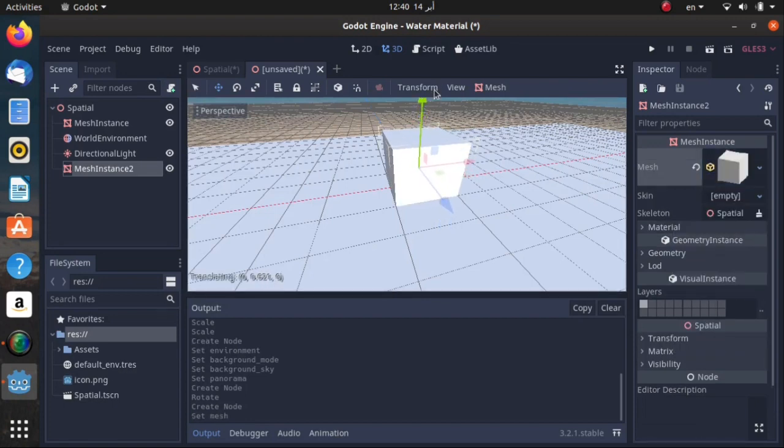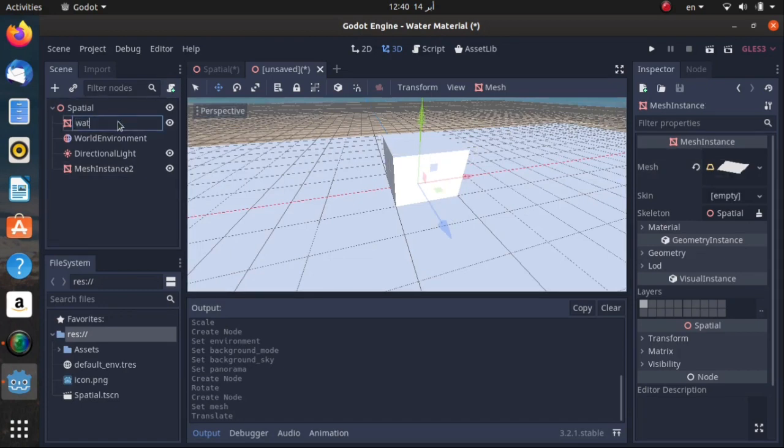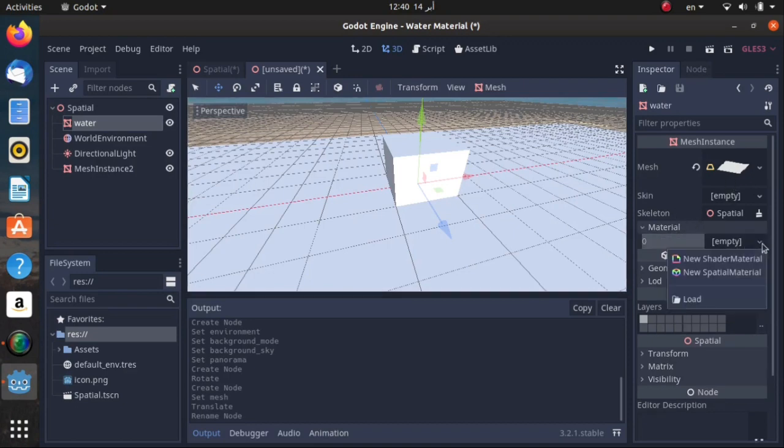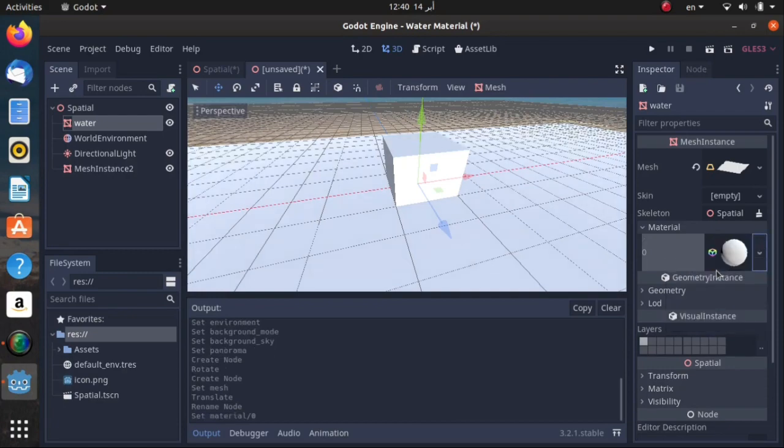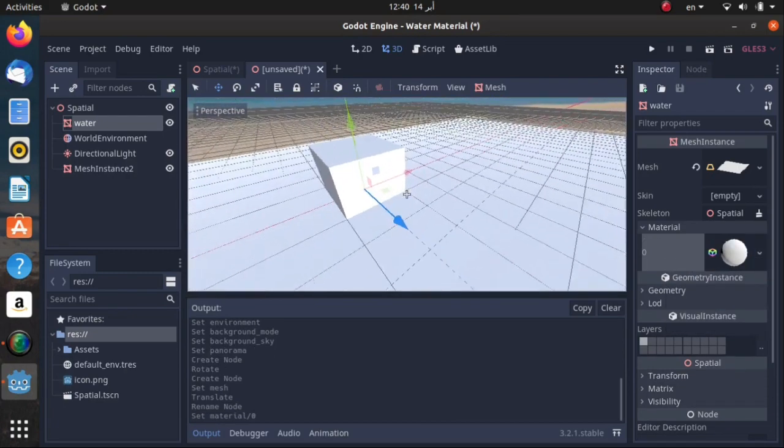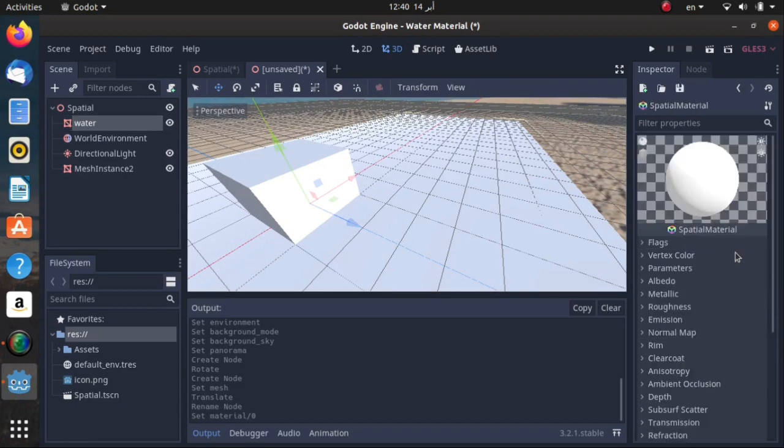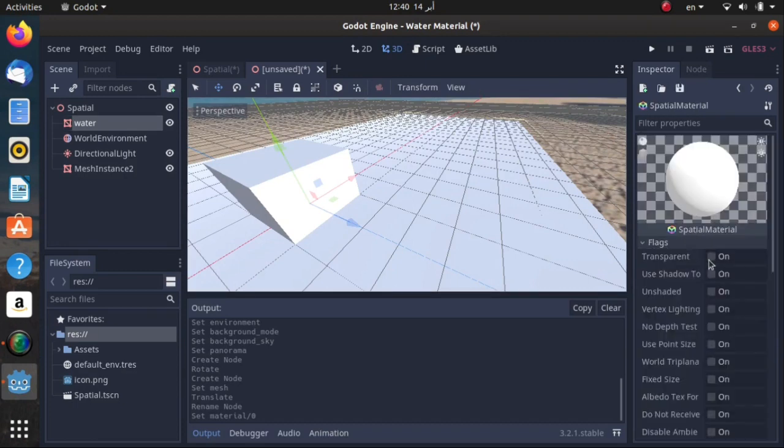And then go into our water. Can we name this into water? Okay. Go into material. Over here, click the drop down and click new spatial material. So now we've created a new material. Click on the material itself, go into flags and enable transparent.